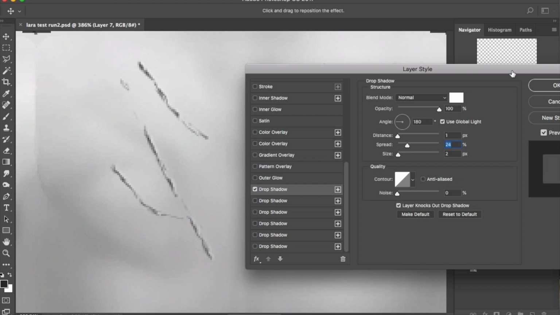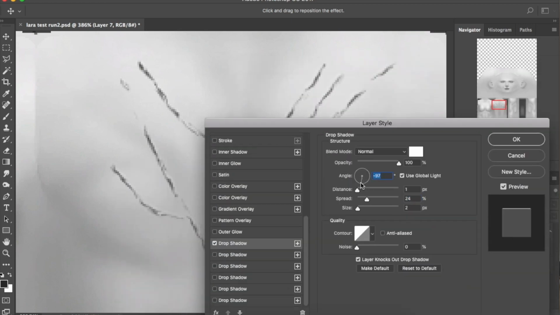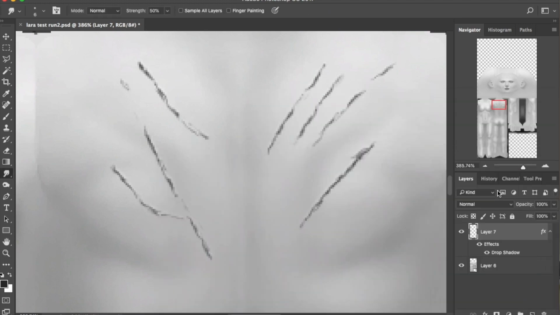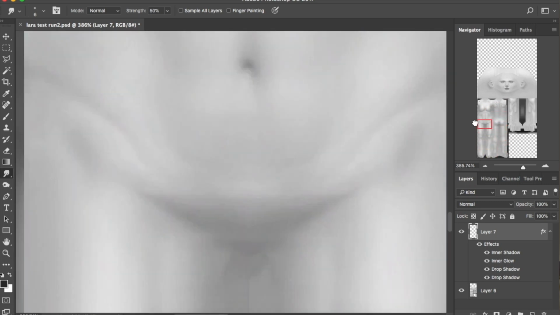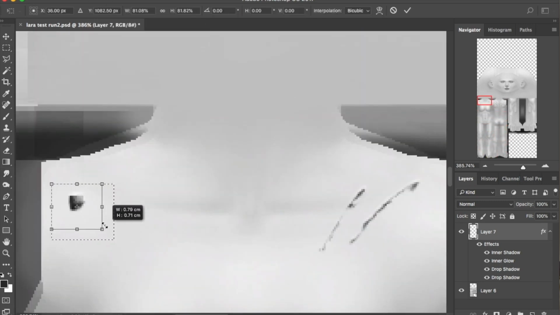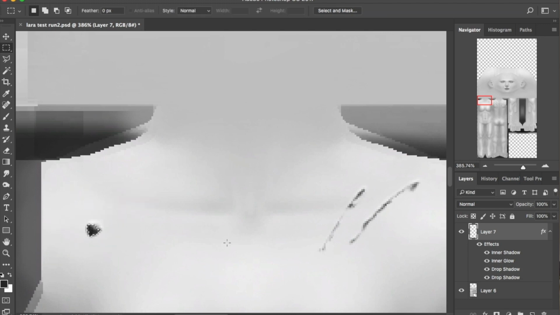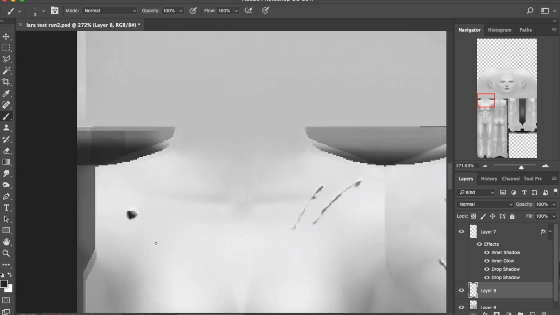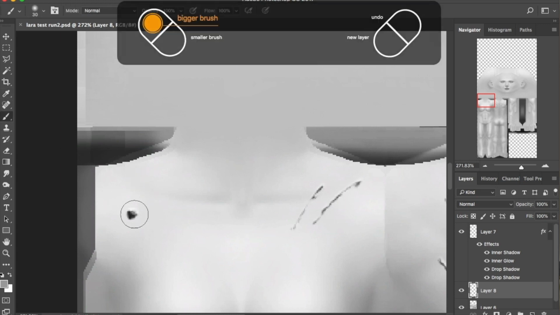So here I'm just creating some highlights for the scratches to give it some 3D depth. The reason why I'm doing this on the overlay rather than on the wounds itself is because if you were to change her skin tone, then it wouldn't look like we've just stuck a sticker on.